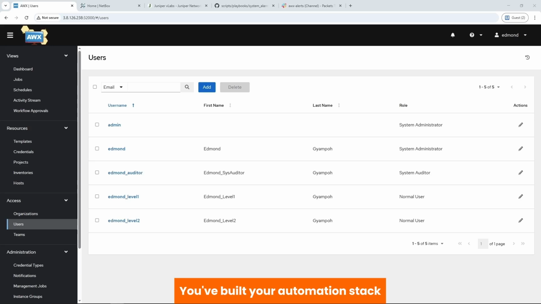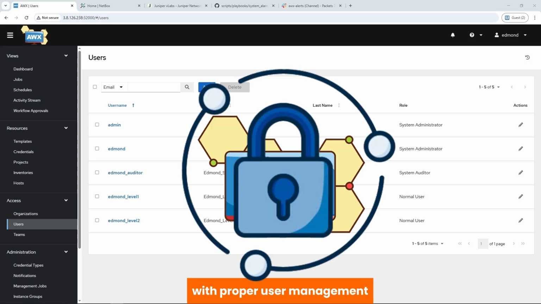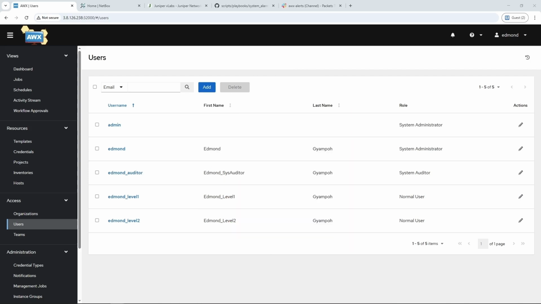You've built your automation stack. You can even run some job templates. But who has access to what? Today, we are locking down AWX with proper user management and team-based access controls. So let's secure our AWX environment.